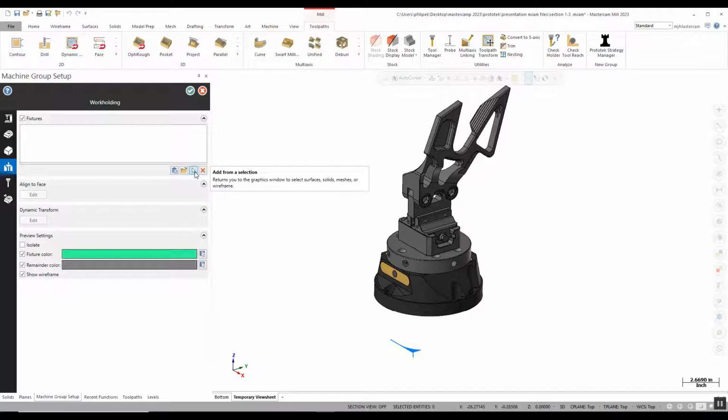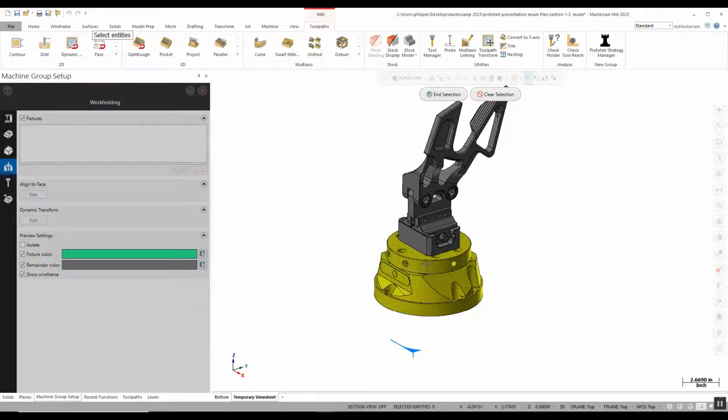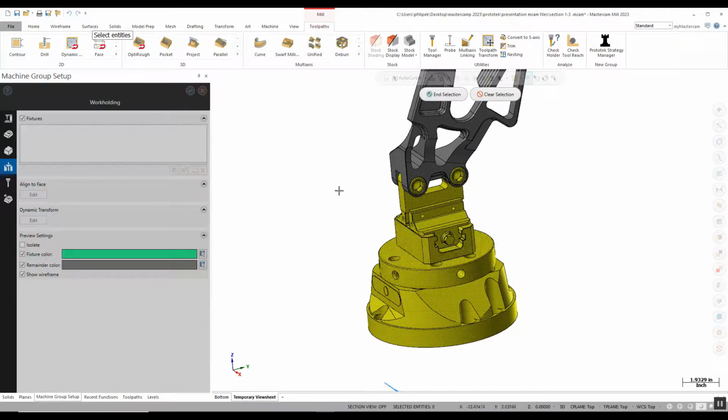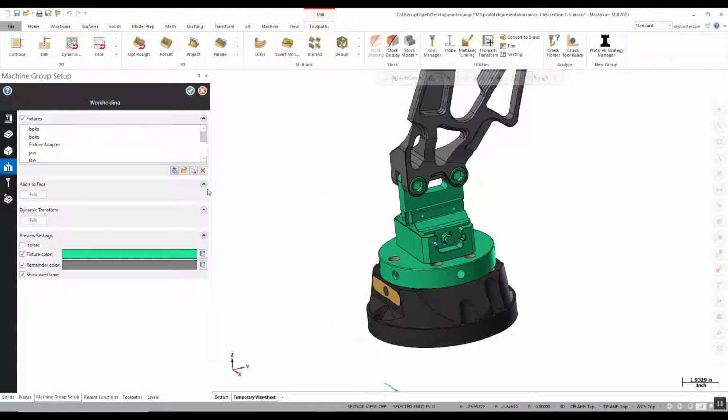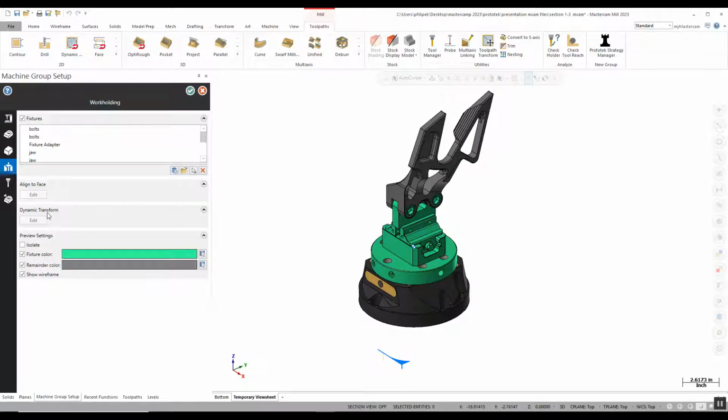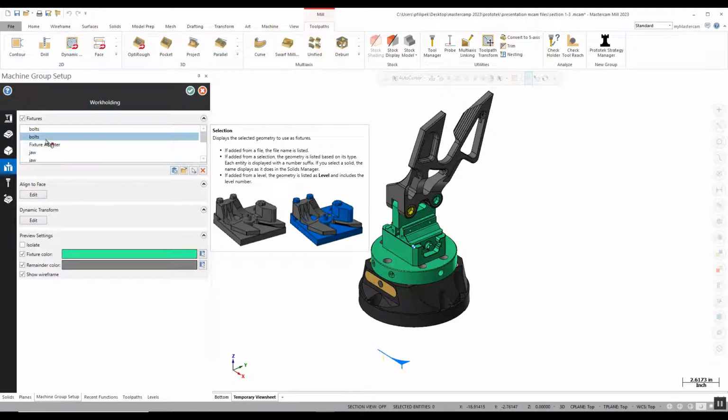I'm just going to select from a selection here, and pick my fixturing that's currently on my screen. Once again, if you had them color coded, you could pick off of colors. Otherwise, I'm just going to pick my fixturing and end selection. Some of the nice things built into here are align to face. We could dynamic transform, and I can pick these individually, and then these are live. So I could move each individual feature if I wanted to. Otherwise, I could do a control click or a shift click in here to select multiple to move at once. That is a pretty darn nice option here.